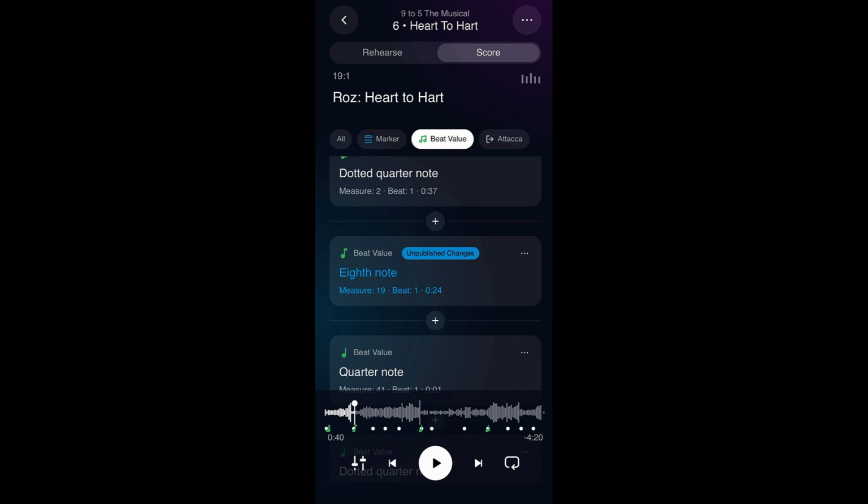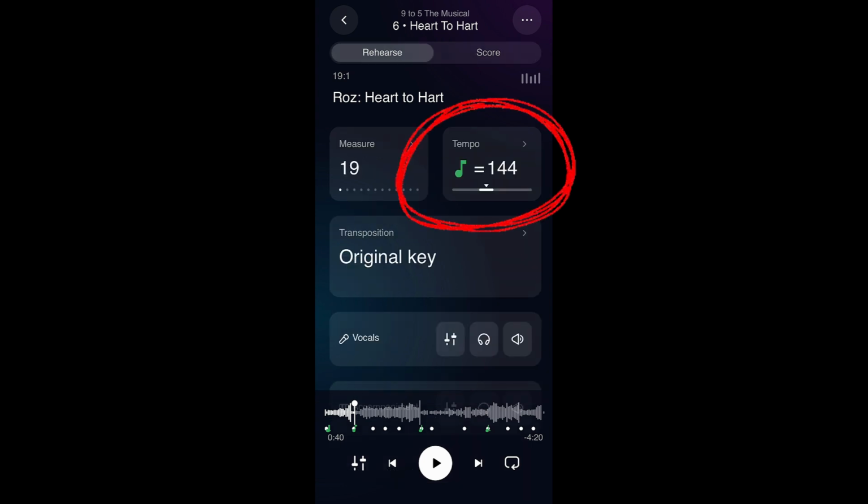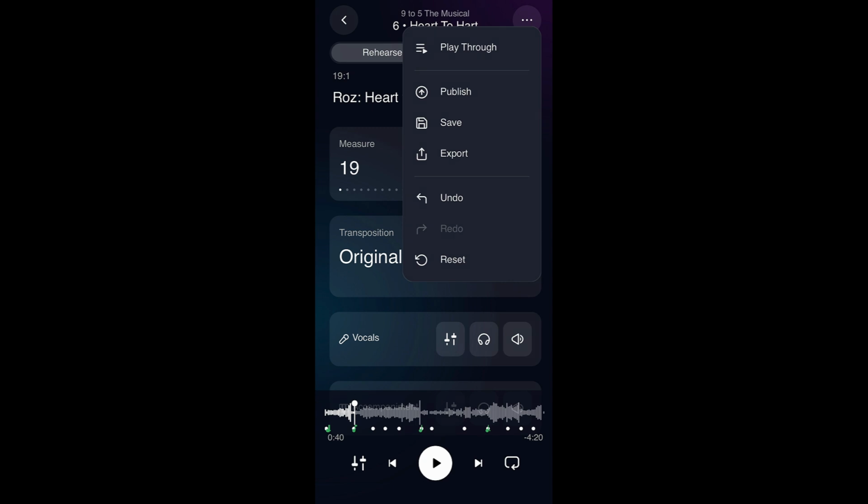Now, switch back to the Rehearse tab in the upper left corner, and you will see that the tempo card now reads eighth note equals 144, which is equivalent to dotted quarter note equals 48. To undo this change, tap the three-dot icon in the upper right corner and select Undo.